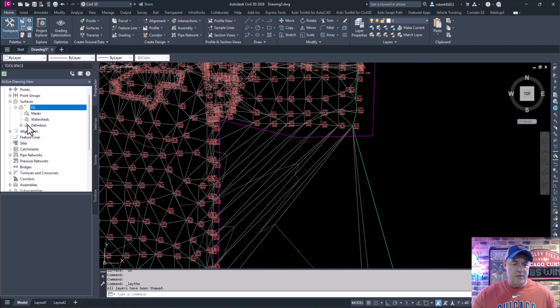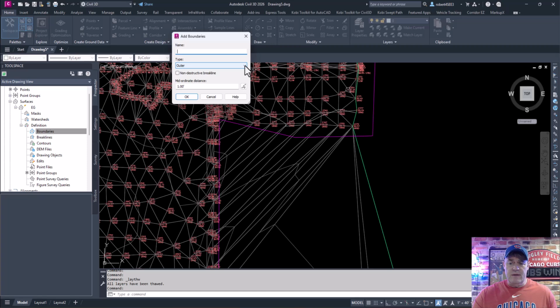I'm going to go to my surface and expand out Definition. I'm going to go to Boundary and I'm going to right click and go Add. Now there are three types that I usually use: an outer, a show, and a hide. So this is going to be an outer boundary.